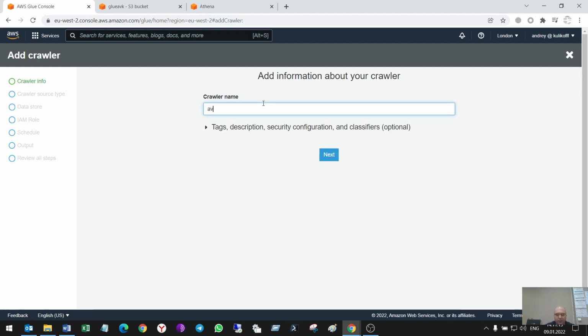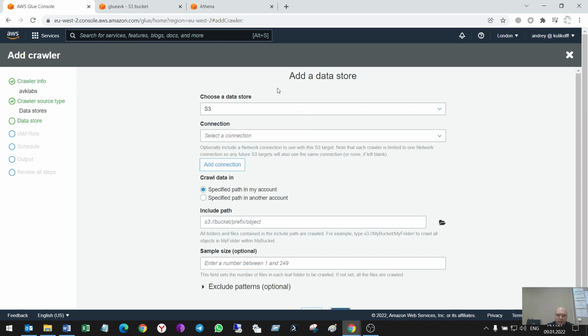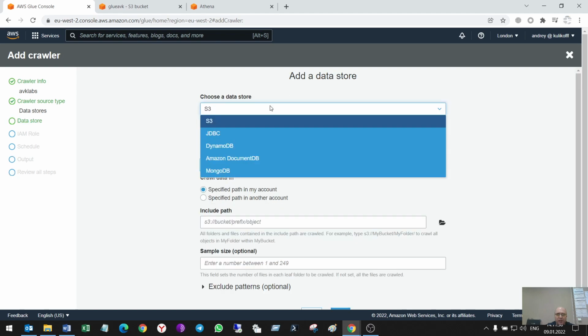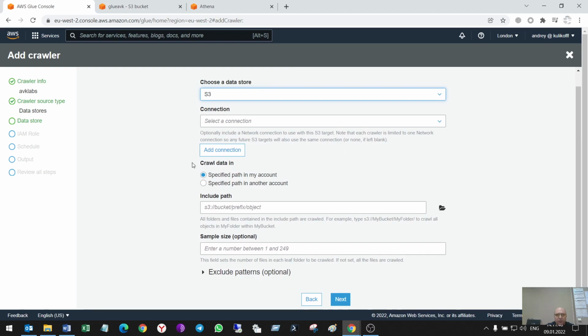I'll call it AVK Labs, for example. Nothing to add here, it's very simple. I can choose a data store. It can be S3, JDBC, DynamoDB, Amazon DocumentDB, and MongoDB. I'll choose S3. No connection. Crawler is limited to one network connection. Okay.